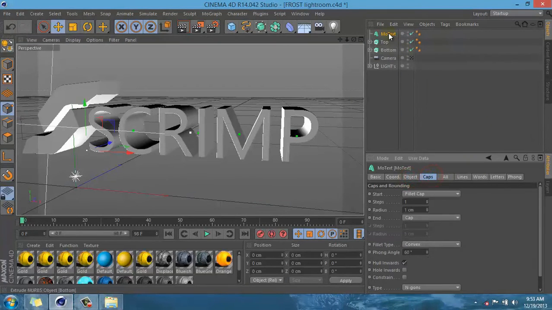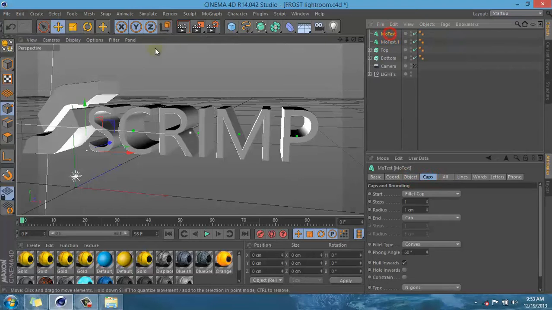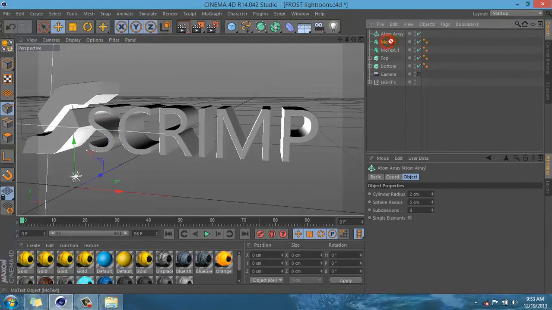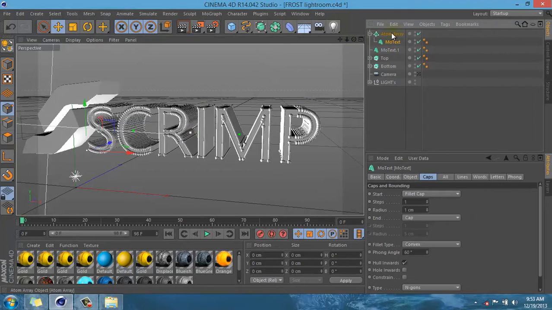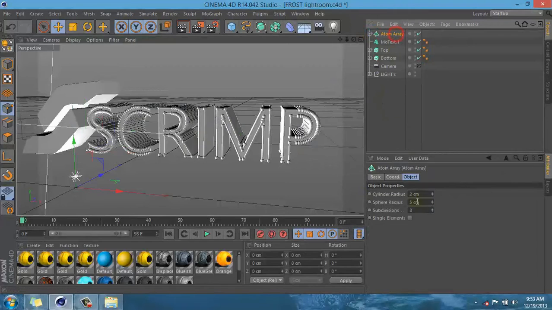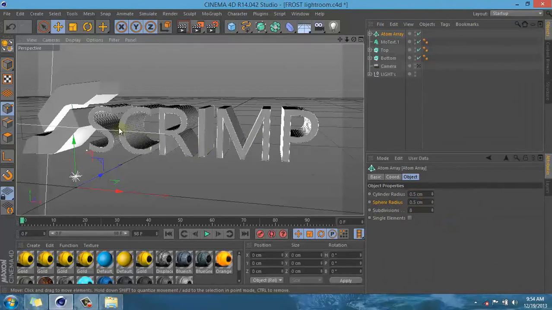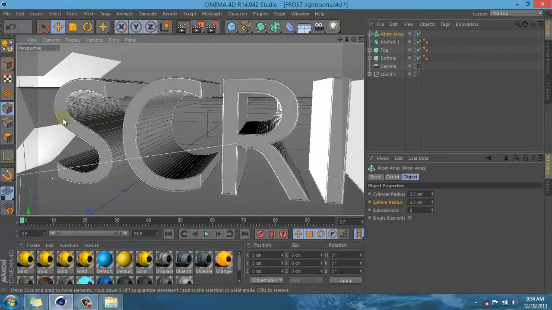You can do that, and then copy the text, and you can get an atom array, which is click this little square with a bunch of squares around it, and then go to atom array, and then grab one of the text, and then you get something that looks like this, but we're going to change some settings. If you click atom array, you get the object right here, and then you go to cylinder radius, and then put 0.5, and then put 0.5 on this one too, and then you get this kind of look.